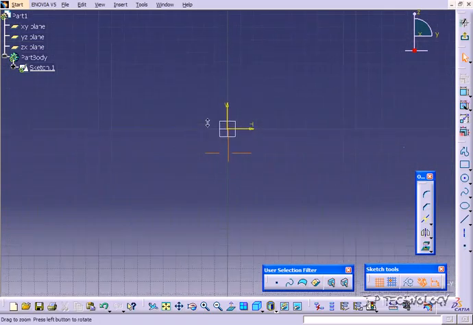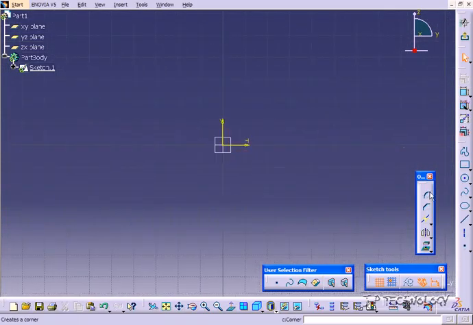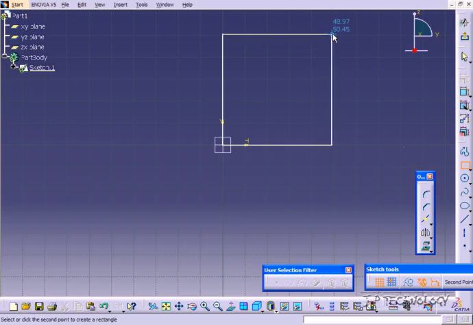Now what we're going to do in this tutorial is we're going to use the corner feature right here, and from this corner feature we're going to be adding a fillet or a corner, whichever way you want to call it, to two sharp edges. So to start off, let's draw out a square. We're going to draw a square, and we're going to add corners or fillets to all of these corners here.